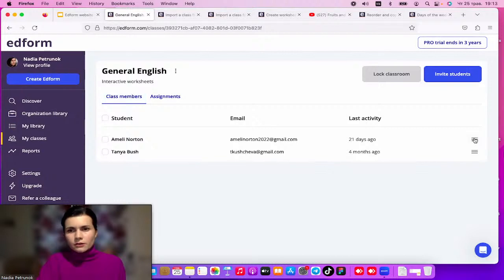Here we have details about these students. We can click on it, edit details, add to other class. If, for example, we teach various subjects and the students are the same, we can add them to other classes, and we can remove the students from class if we no longer work with them, or there are other reasons to exclude students from the class. This is the activity report of these students. So what we are able to do here, yes, we can change information about students, and edit information about the class.